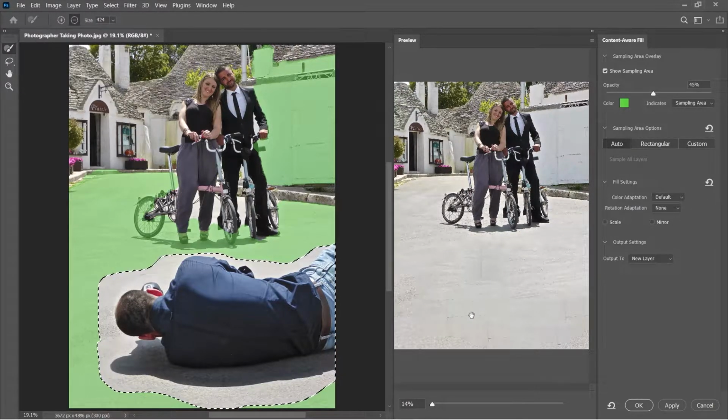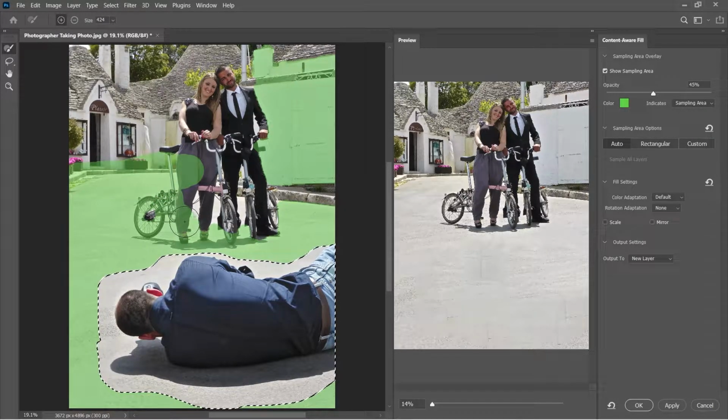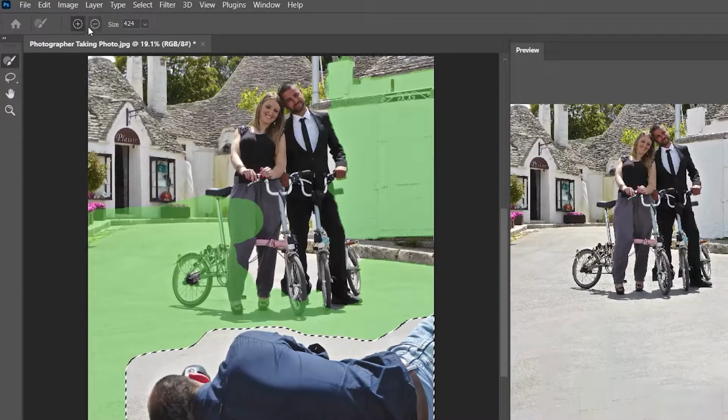This works fine if the background of the image is textured. I'll adjust the selection some more. For example, if I want to add some more area for sampling, I'll simply select this plus sign and apply the brush on the rest of the image to sample the area. And if I want to subtract the sampling area, I'll simply click on this minus sign and apply the brush.